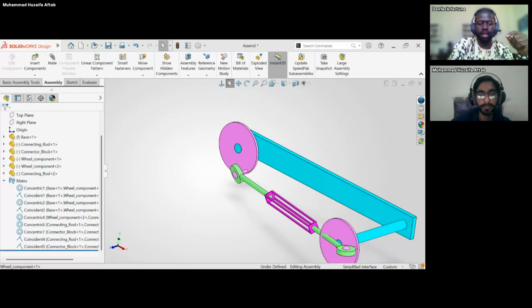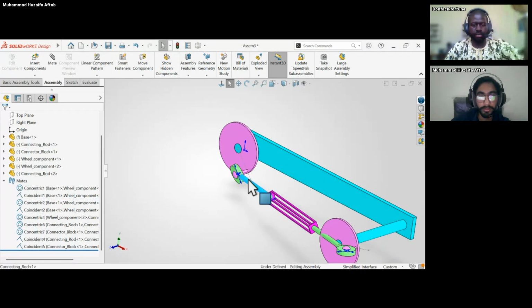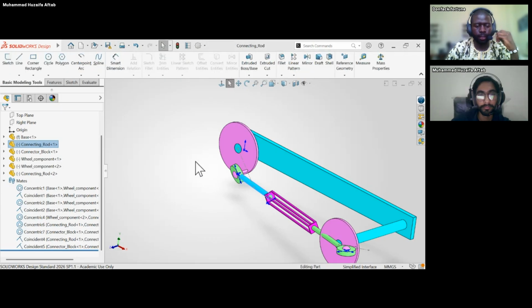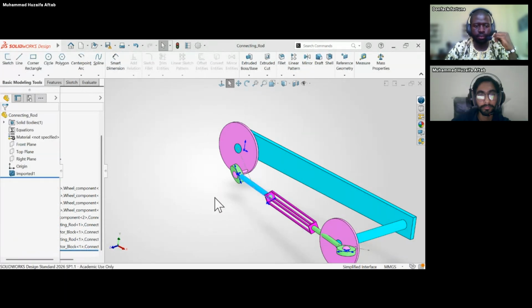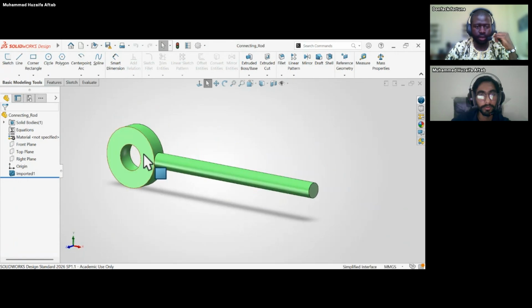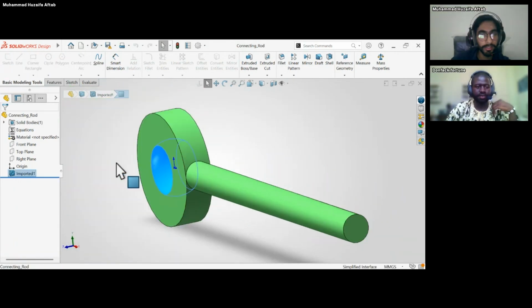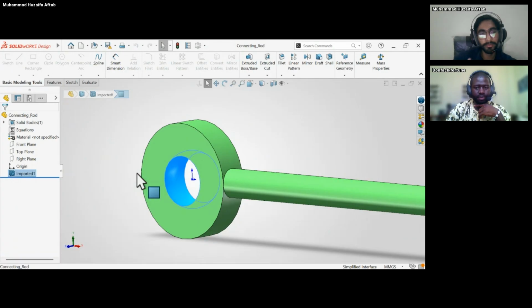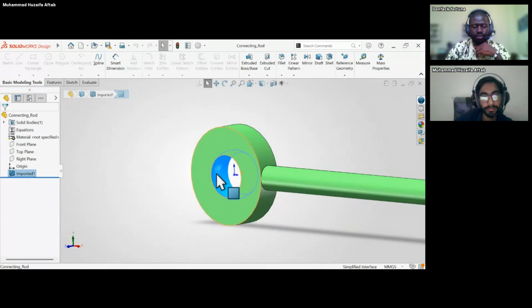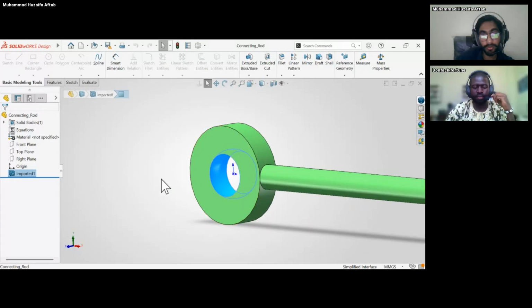Yes, and if you can just open that part separately, Muhammad, can you open the green part separately, like open it in a new window, and let's examine the curvature on this side. Yeah, you can see there is a curvature inside that. So that's why there we use the concentric mate. So the tangent mate is not possible there.